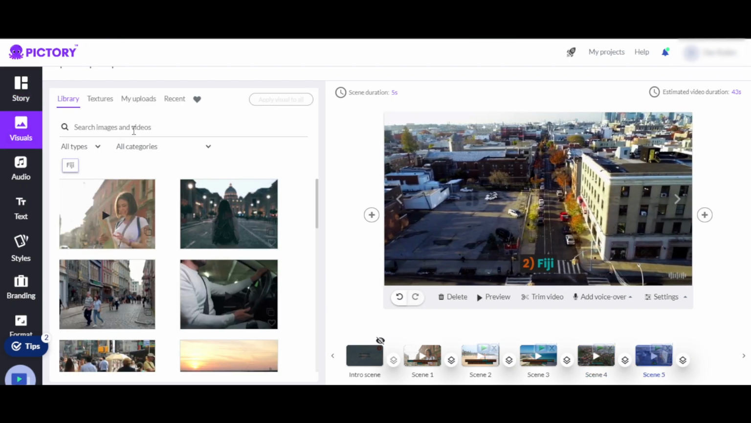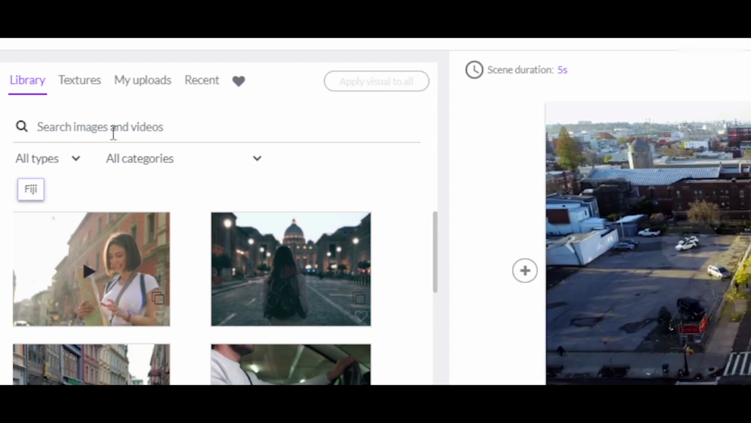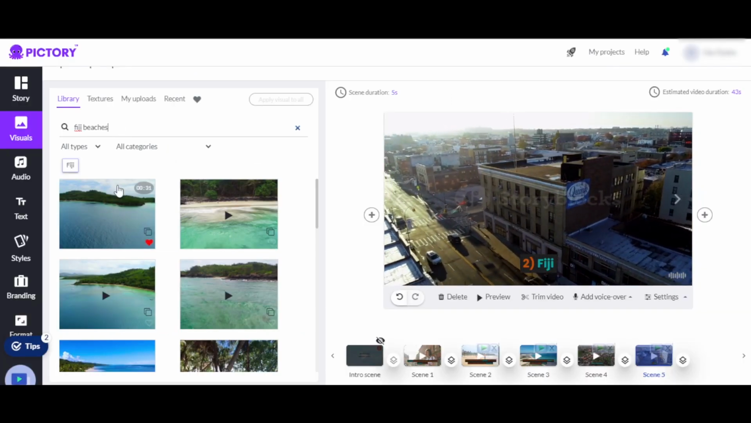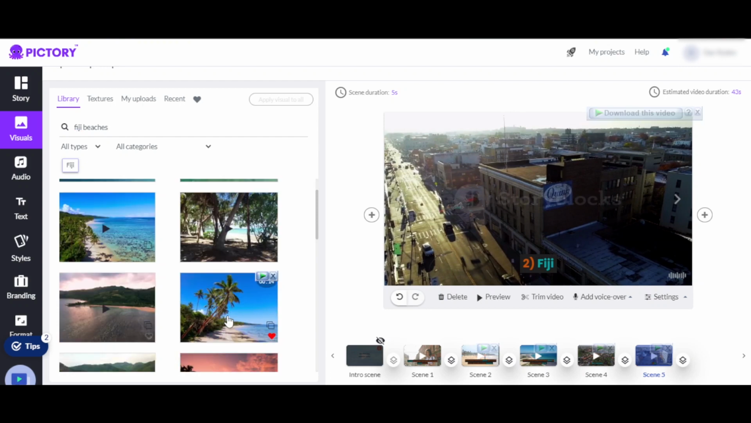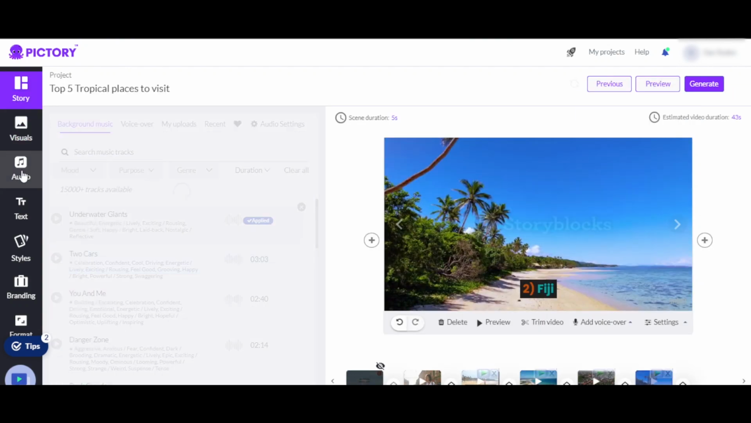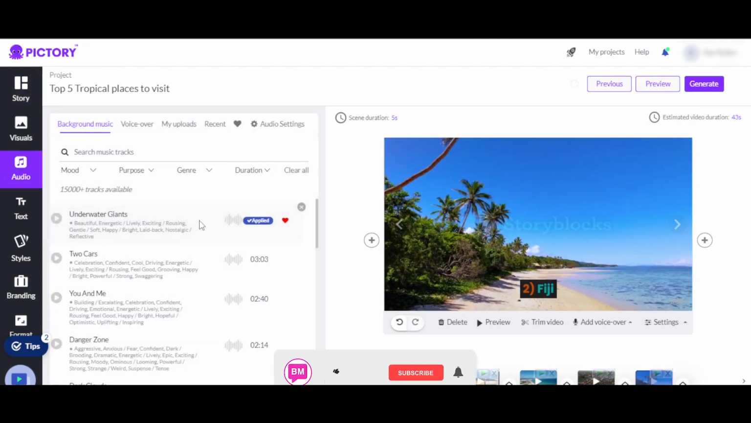So what we can do is we can actually search for different images and videos here. I want to go for Fiji beaches, right? I wanted to see a beach, and here we have the beach. I'm gonna go with this one for this scene right here. So we're just gonna replace this one. And there you go. I can go to the audio right here, and we have an audio in the background.